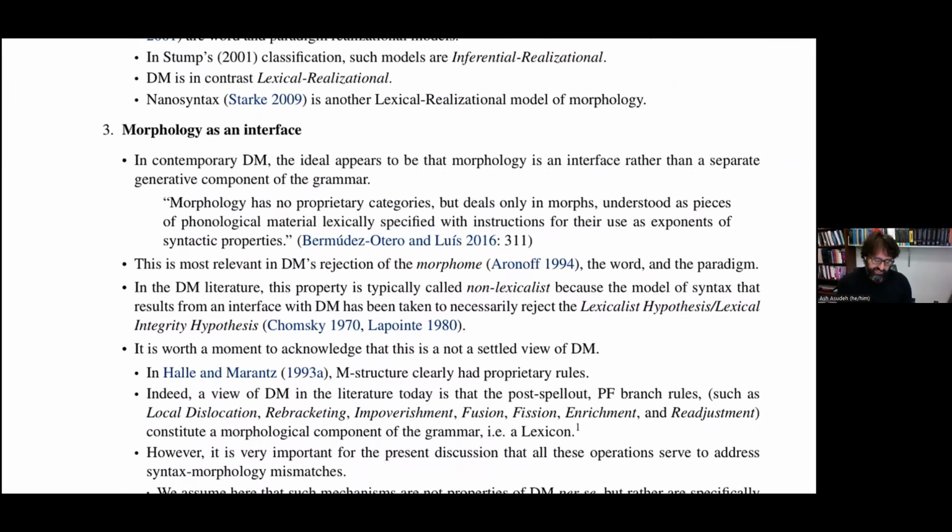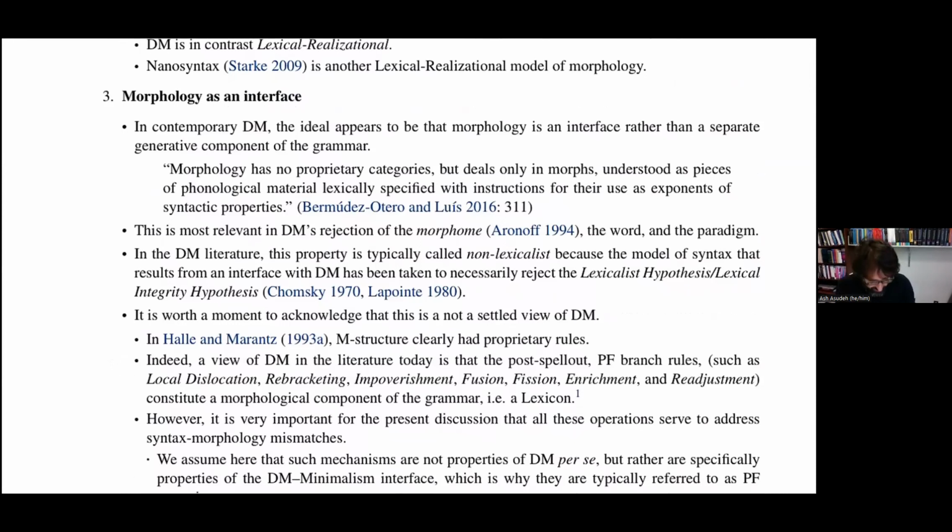Third property, morphology is an interface. So in contemporary DM, the ideal appears to be that morphology is an interface rather than a separate generative component of the grammar. So this is a useful quote from a paper by Bermudez-Otero and Luis. Morphology has no proprietary categories, but deals only in morphs, understood as pieces of phonological material lexically specified with instructions for their use as exponents of syntactic properties. Okay. So this is most relevant in DM's rejection of the morpheme, the word, and the paradigm.